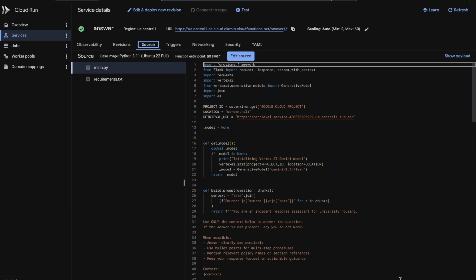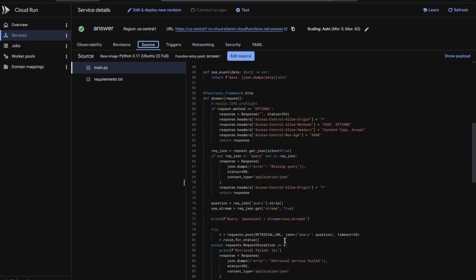So now I'll start explaining another function that we are using called the answer function. This is also a cloud function, but it's a little bit different from the other two functions I've explained, as this one is not triggered by Eventarc. This one is triggered by an HTTP request sent by the user, specifically a POST request. So when the user asks a question, it triggers this function. When this function is triggered, it calls another function called the retrieval function, which is right here, passing in the question from the user.